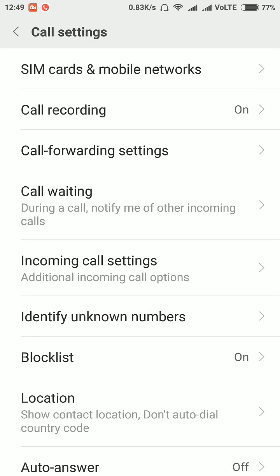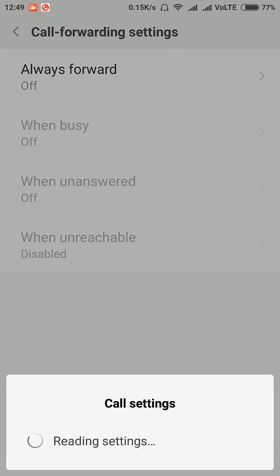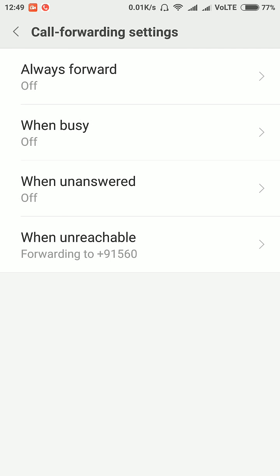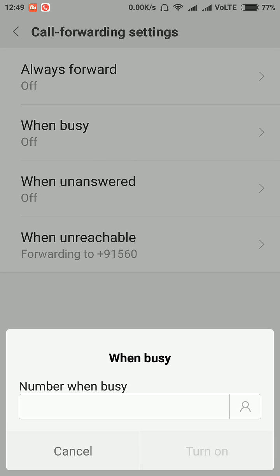So let's begin with call forwarding now. Click on call forwarding. Select the SIM you want to set. This would take a couple of seconds anyways. So here you go, guys, you can do it according to your wish. I usually use it when I'm busy. Just click on this, put your number in, and it will do the job.